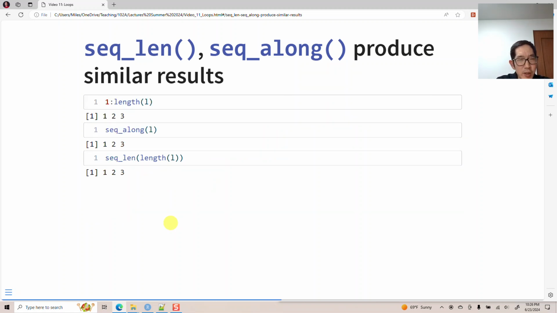You might say, why do I need to do that? Can't I just do length of L? Length of L is 3, and I can just do 1:3, and that's going to give me 1, 2, 3. seq_along(L) will also produce 1, 2, 3, or you can do seq_len(length(L)). Basically, give me a sequence of a certain length, seq_len(3), and that will also produce 1, 2, 3. And so these all seem like they're doing the same thing. Why do we need all of these things?